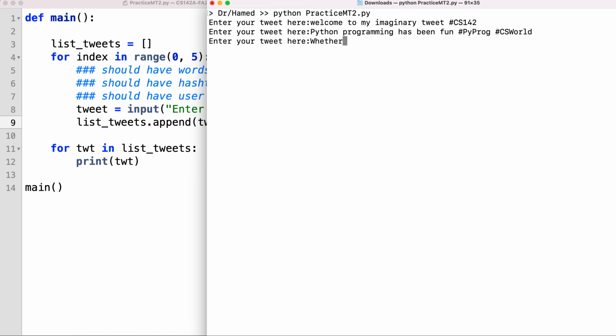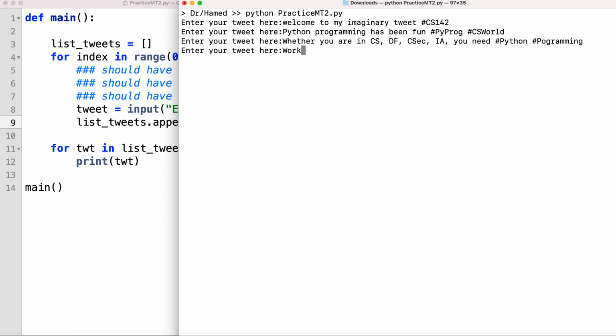Another tweet: whether you are in CS, digital forensics, cyber security, or information assurance, you need Python programming. Okay. What other tweets? Working with you all has been really great. Okay.